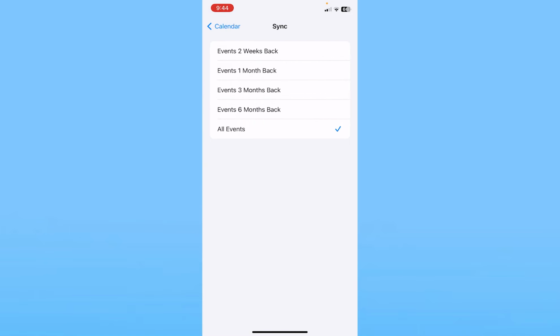Now from over here, you want to choose which events you want. If you want the events from 2 weeks back, click on Events 2 Weeks Back. If you want to see your events from 1 month back, click on Events 1 Month Back. Same for 3 months, for 6 months, and if you want all of your older events to appear again, you can click on All Events. Just like this, you can choose how far back you want the events.